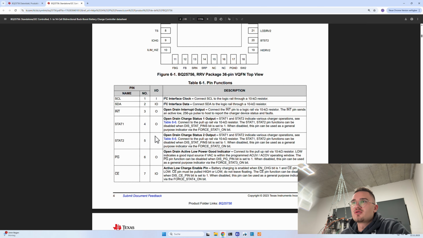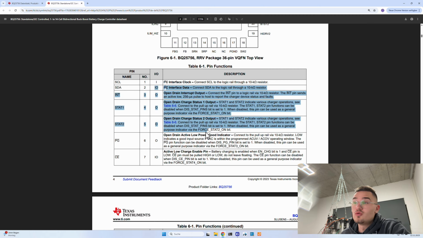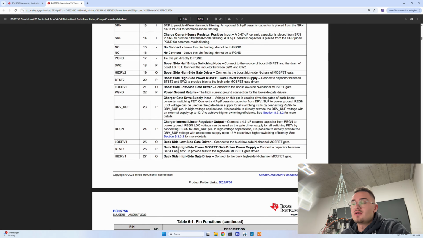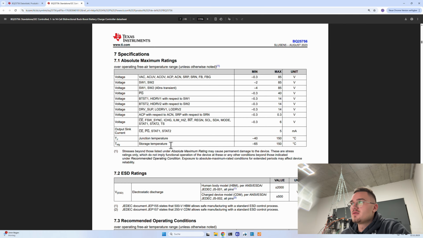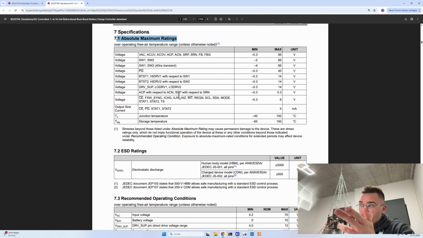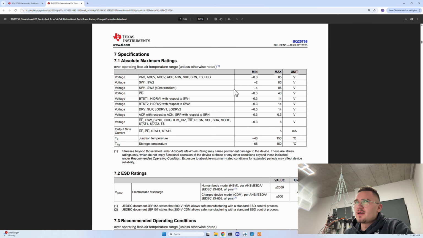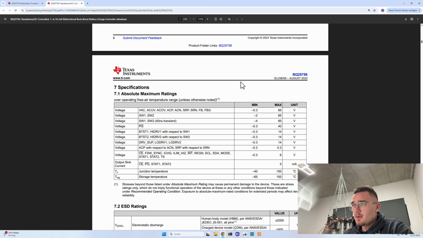And here you have a description of all the pins, so you need to read it. There is no shortcut. Absolute maximum rating: at the beginning it said 70 volt input voltage, but what you can read here is 85 is the absolute maximum. So if you go beyond 70 volts and put 80 volts on it, there is still a chance that nothing happens. But if you exceed 85 volts, it is nearly guaranteed that something will break, or the chip doesn't work right.